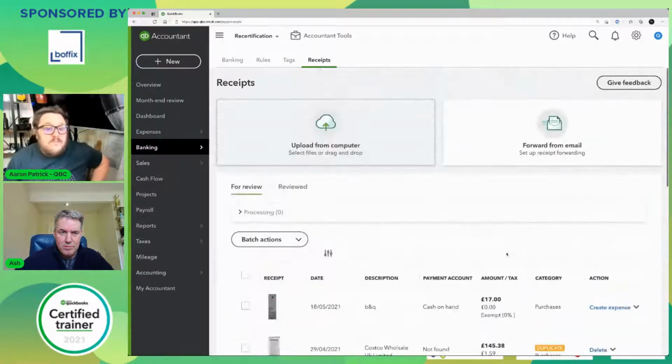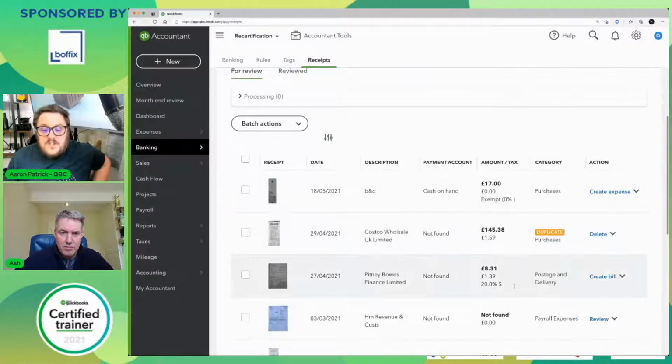And that's how it's been for a long, long time. But they've made some subtle changes to it. One of those subtle changes that you may not know is you can now create a bill. Really handy. So not just an expense, but you can create a bill as well.